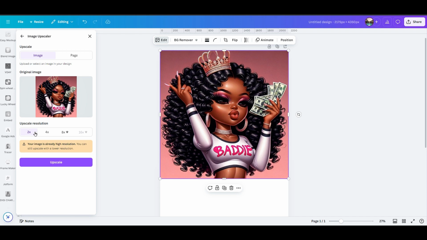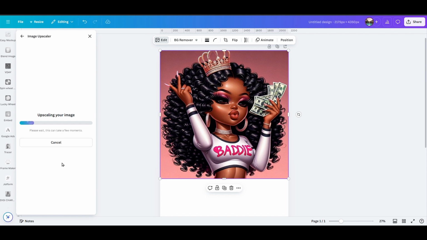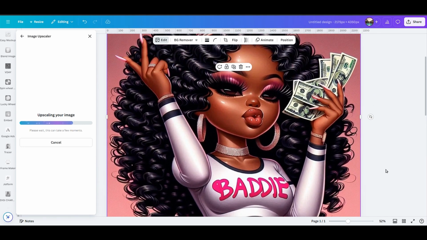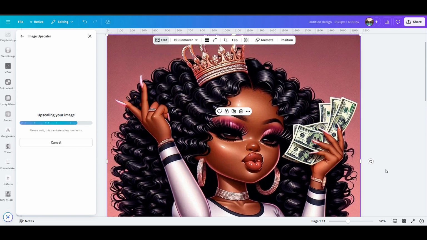All right, so please bear that in mind. So I'm just going to keep this at 2 times, and I'm going to upscale, and this is going to take anywhere from 1 to 2 minutes. So let's just wait. Also, I'm going to zoom in on the original image that we have so you guys can see in real time when the upscale effect takes place.